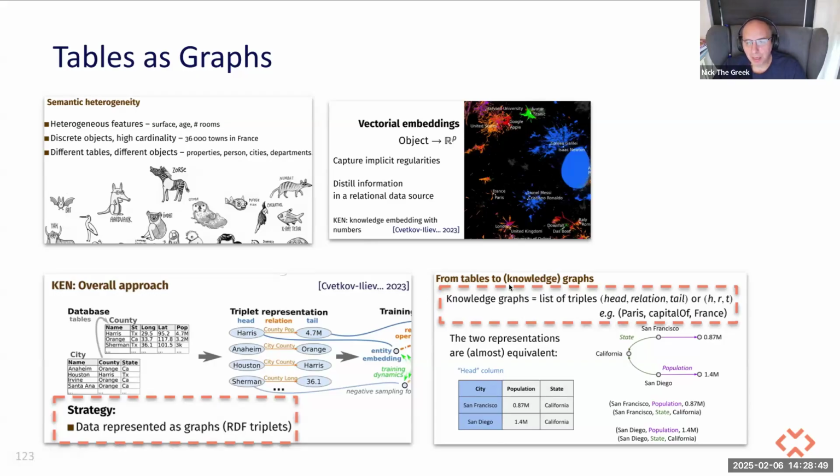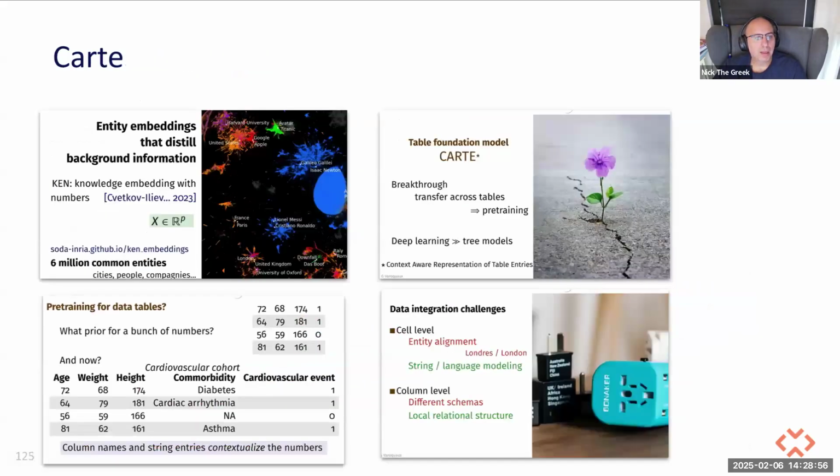And you see here, from tables to knowledge graphs. And they do this kind of unfolding. They take a knowledge graph, I think they take Freebase and some others. They apply this CAN type of embedding tokenization, if you want. And they created their first foundation model called CART, which, as you're going to see, really beats tree models.